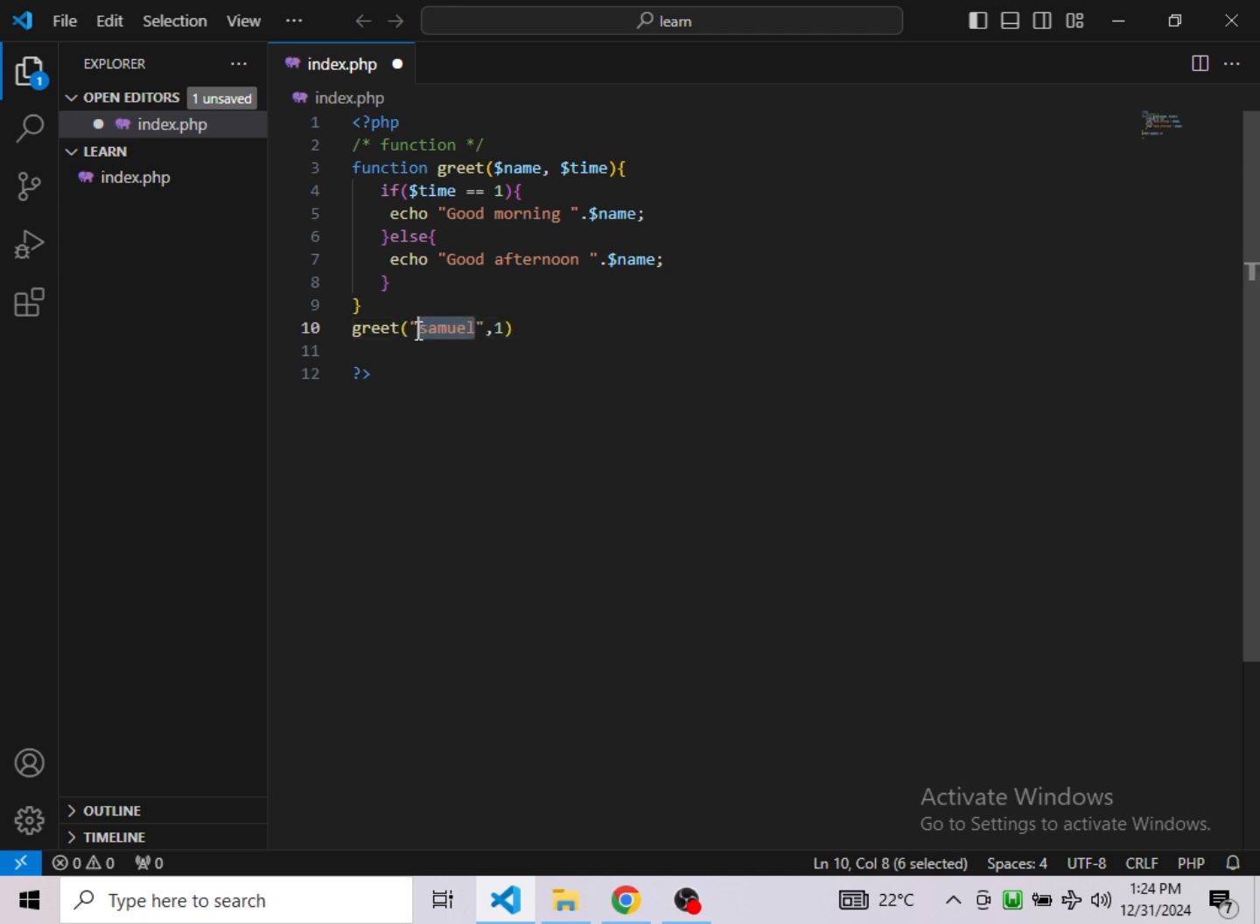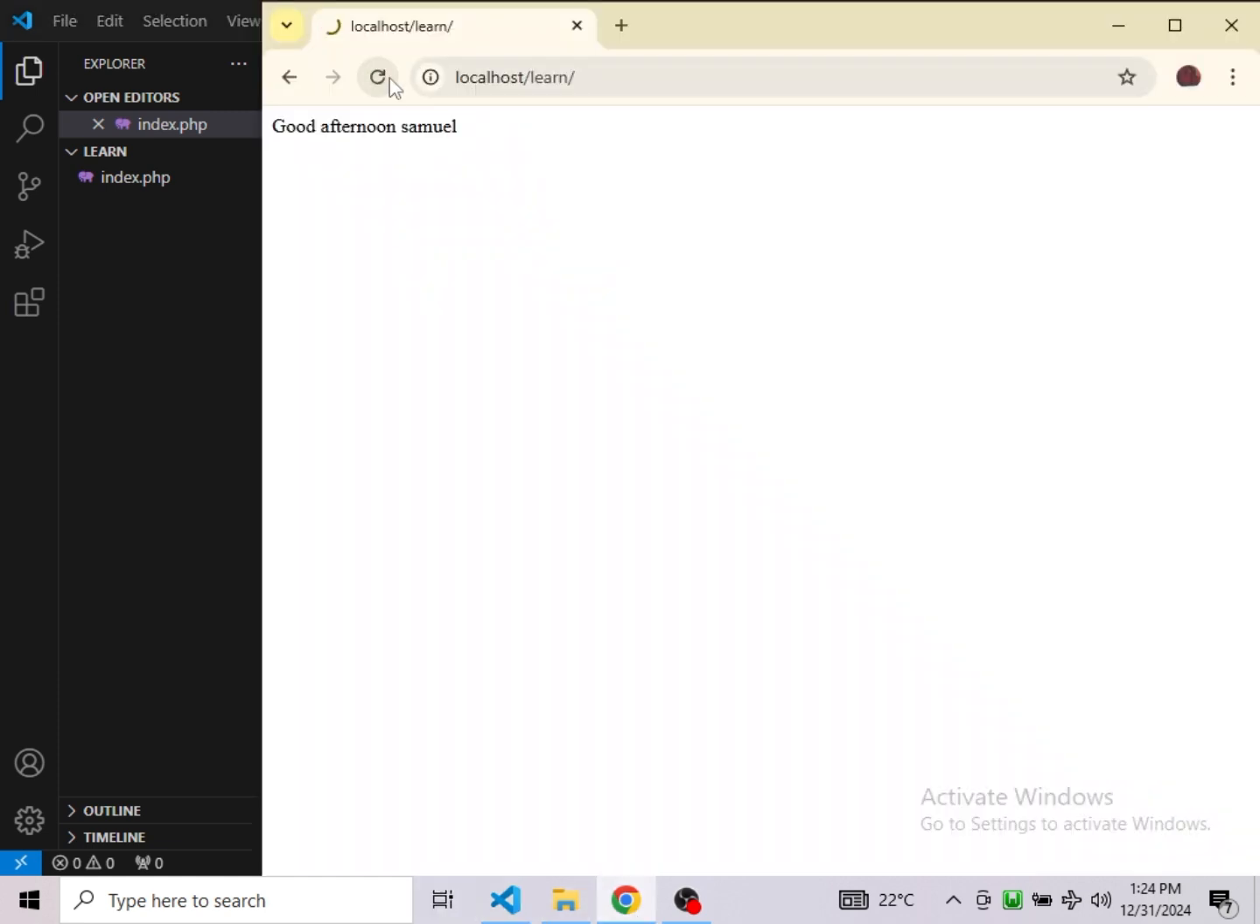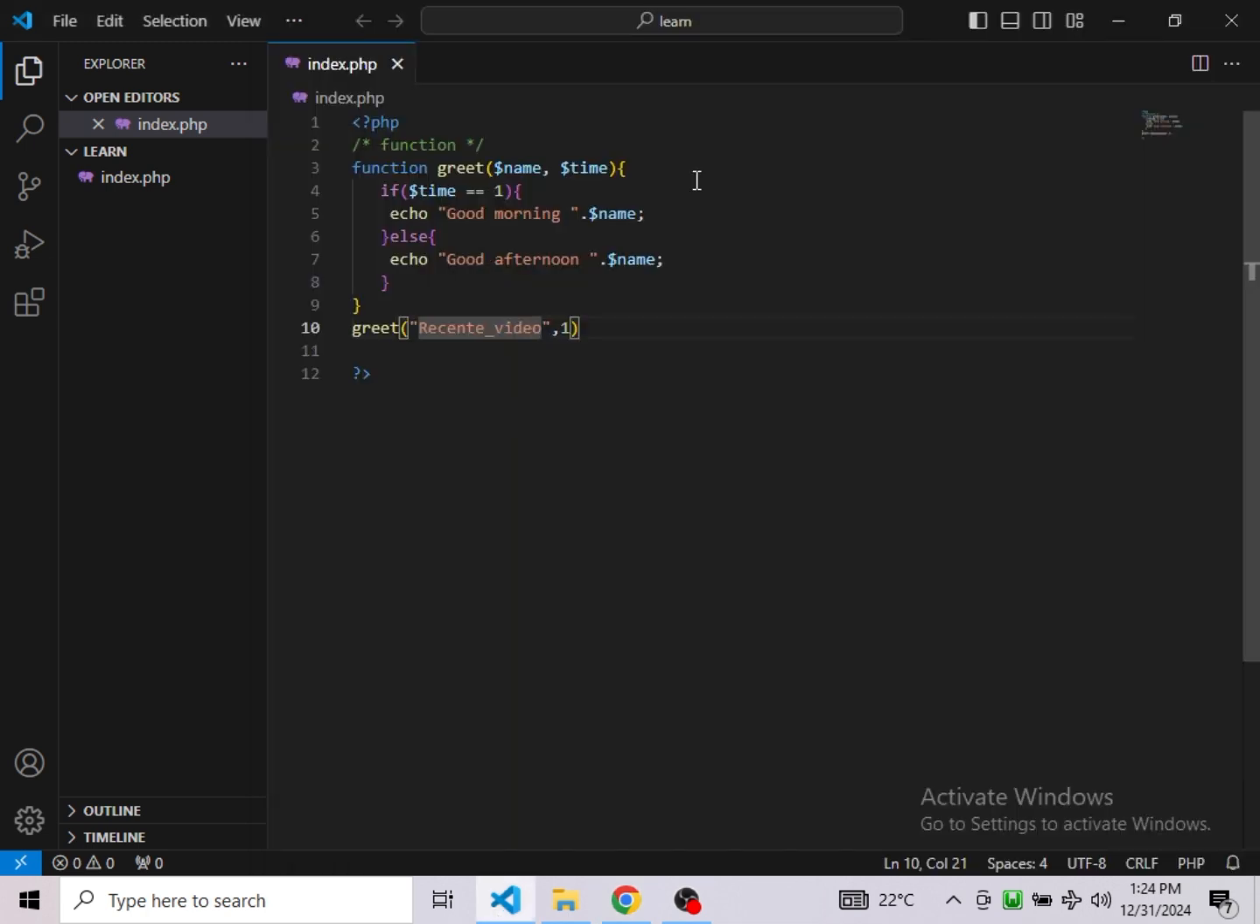Now it's 1, and let's change the name to recent. The first, which is name, and time, which is 1 now. So good morning, recent. That's it for function. You can try this on your own with your style.